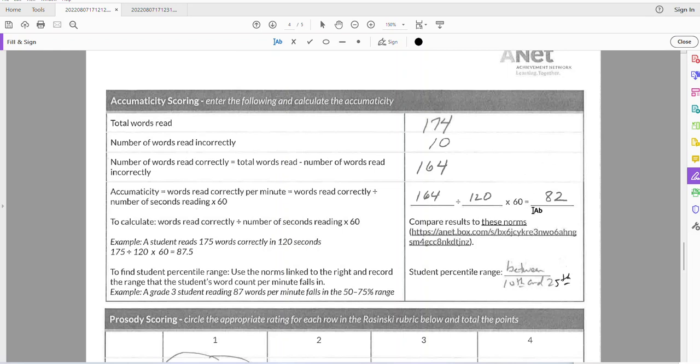So 82 would be the number of words read correctly per minute. So for every minute, the student read 82 words correctly. Okay? All right, any questions on that computation? Very simple. Okay?